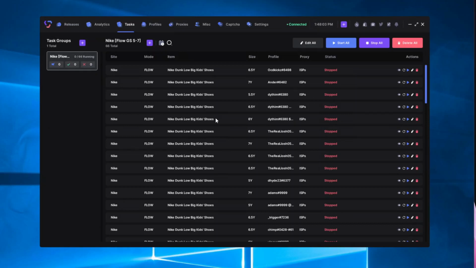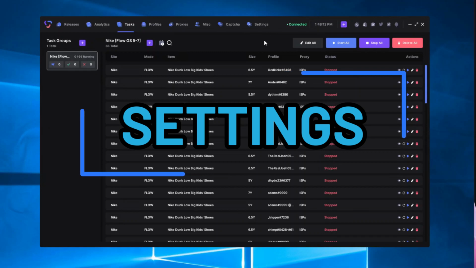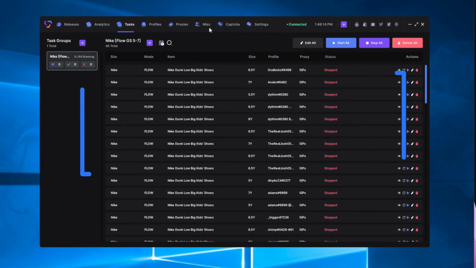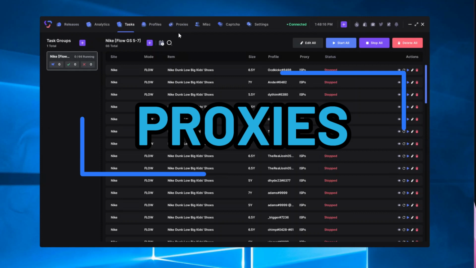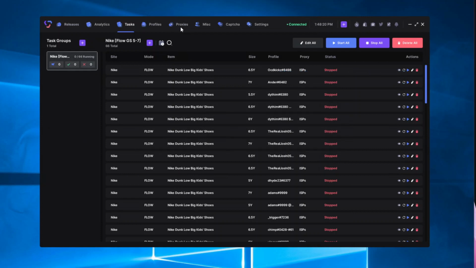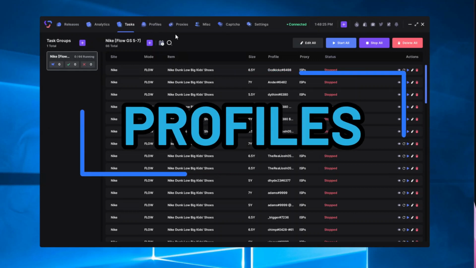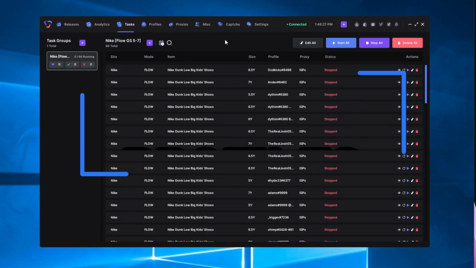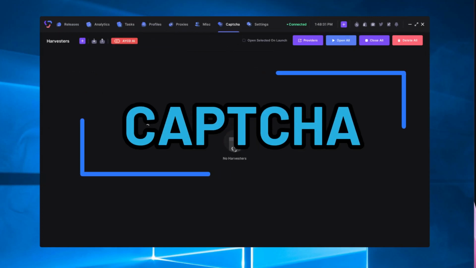First things first, when you open up the bot, make sure that you've gone through your settings page by setting up your webhooks. Make sure that's completed. Navigate over to your proxies page, set up your proxies, whether that's ISPs or residentials that you're planning on running. Make sure that you've inputted your profiles. And from there, once those are sorted out, what you're going to want to do is navigate over to the Captcha page and set up your Captcha harvesters.